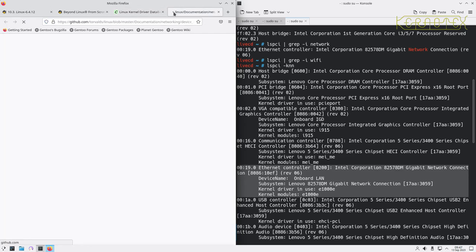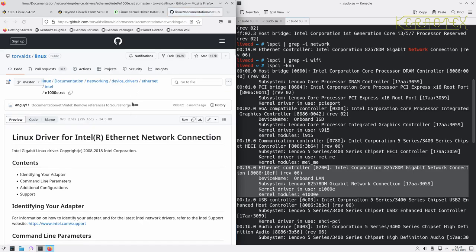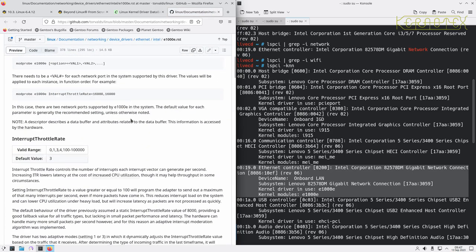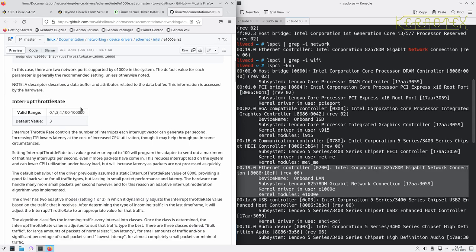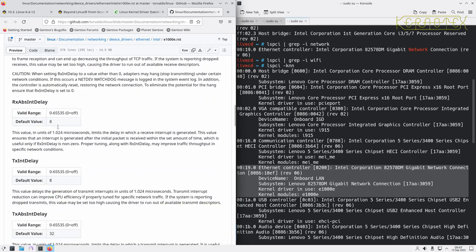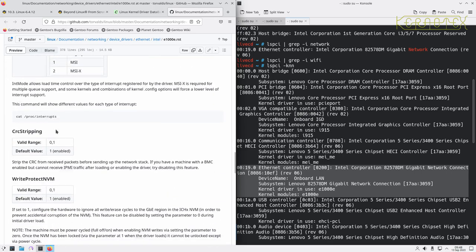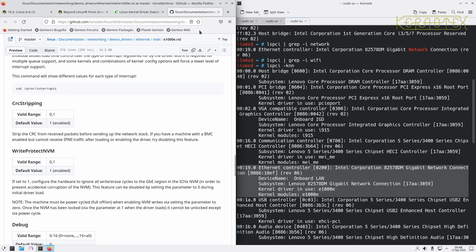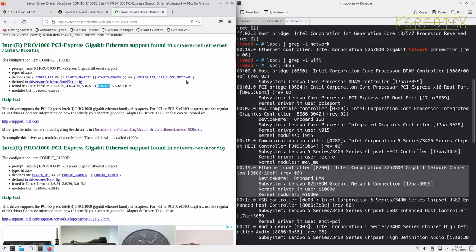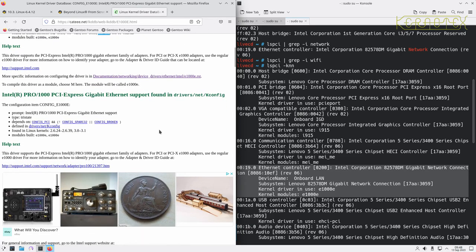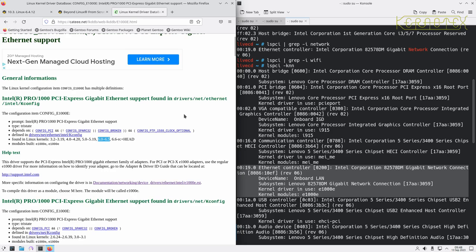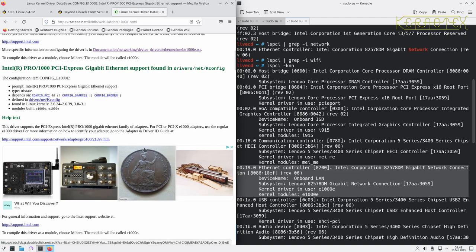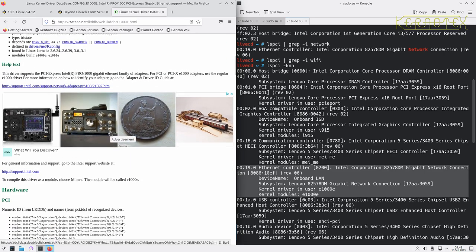So if you need to supply extra parameters to configure it in a certain way, for example, to set the speed, or there's something there about interrupt throttle rate, delays, transaction delays, so all sorts of settings that you can supply on the kernel command line to alter how that bit of hardware works. So that information's there. It's repeated here with some more information. Generally, these drivers can be found in several places. There might be experimental drivers and so on. But it all confirms what we already know about it.